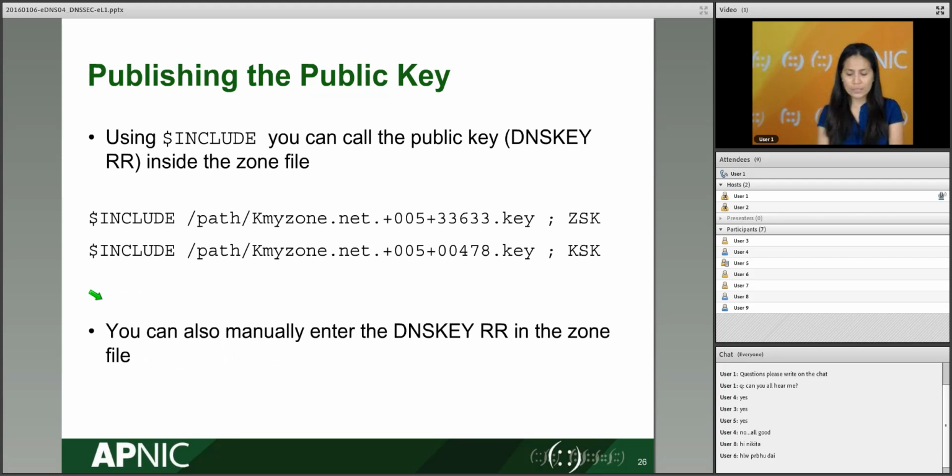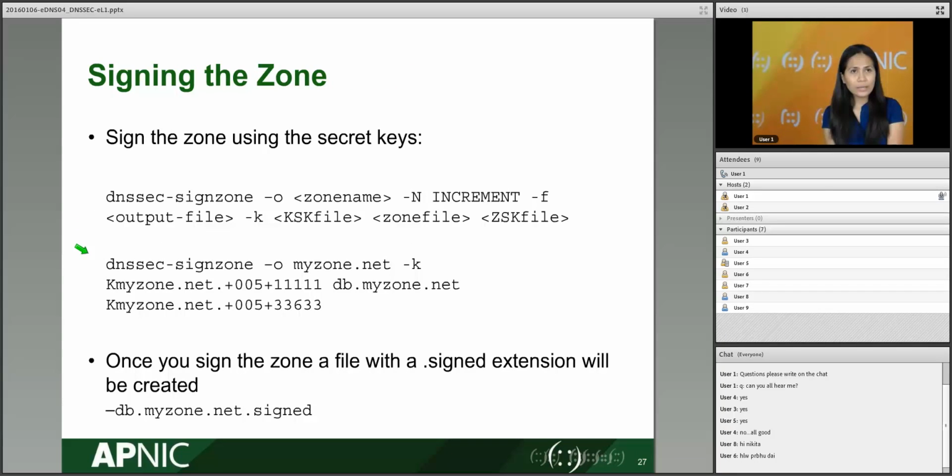And then when I said to include it, this is how you do it. When you add it to your zone file, you just point to that key file for your ZSK and your KSK. You can also copy the whole thing and add that as a DNSKEY resource record in your zone file. But the easiest is, of course, to just use the $INCLUDE directive there.